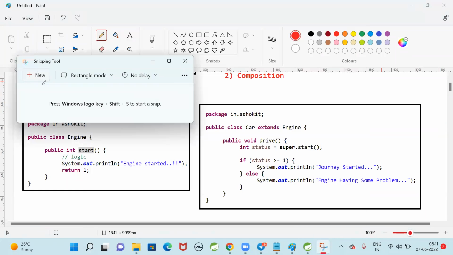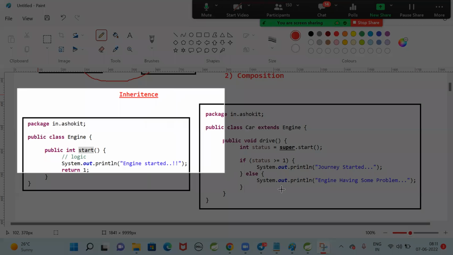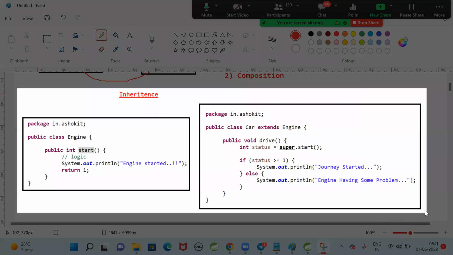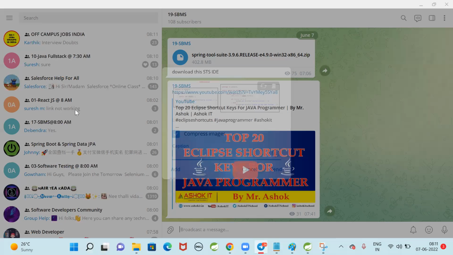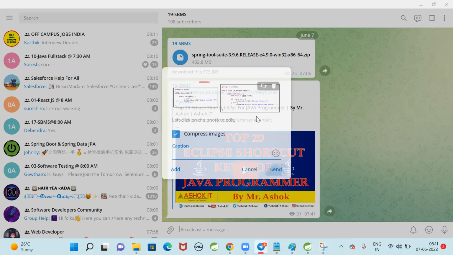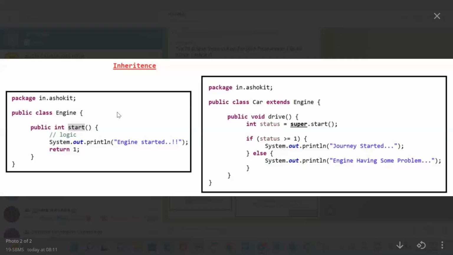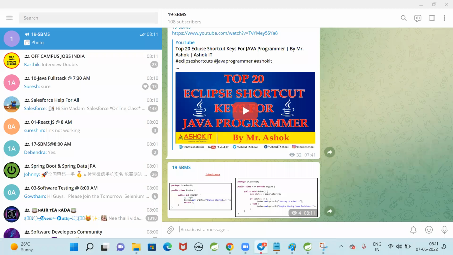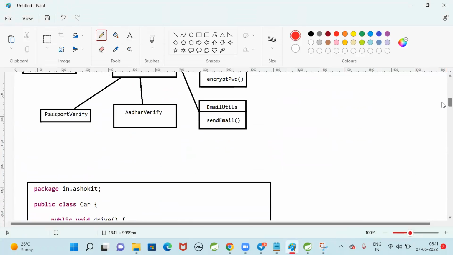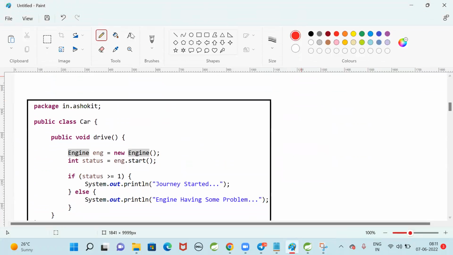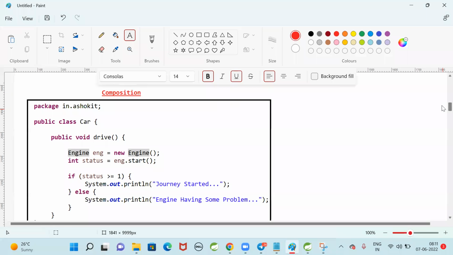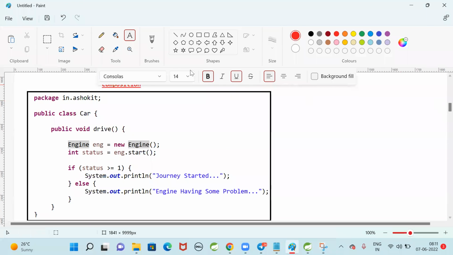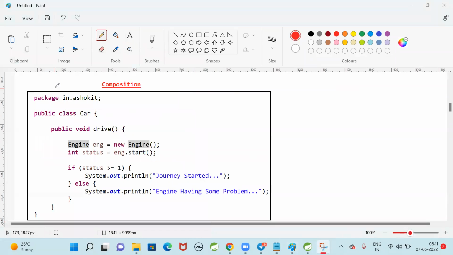Now, how is my Car class talking to the Engine class in the first approach? In the first approach, my Car class is talking to the Engine class through inheritance. I'm sending you a screenshot. Inheritance: the Engine class is available, the Car class is available. The Car class is extending the properties from the Engine class to call the method. That is one approach, inheritance, but it is not recommended. Then we are going for the composition approach here. Composition is nothing but creating the object and calling the methods.